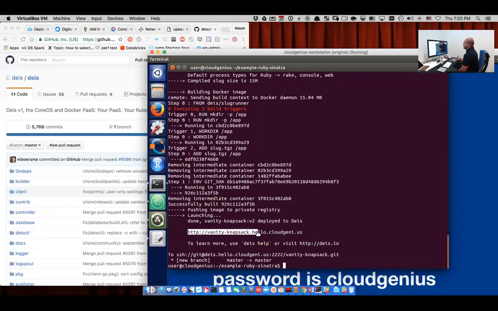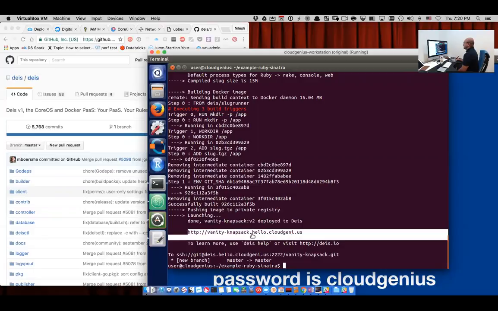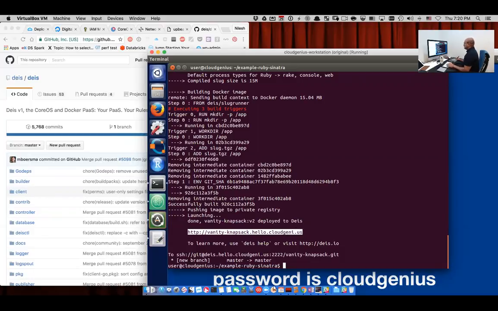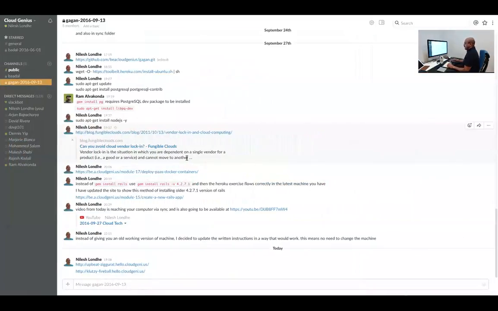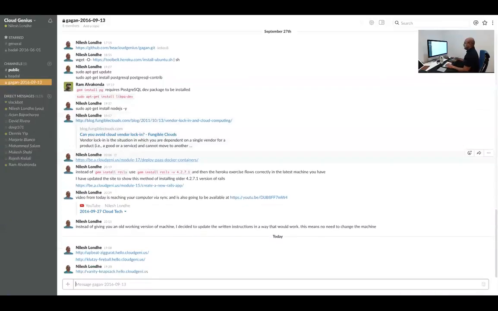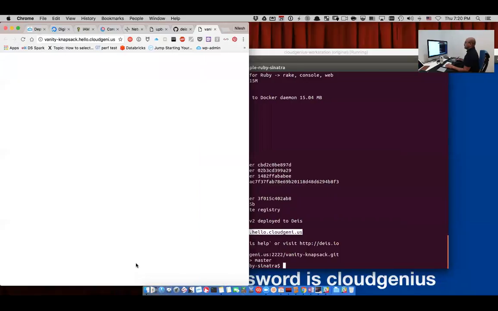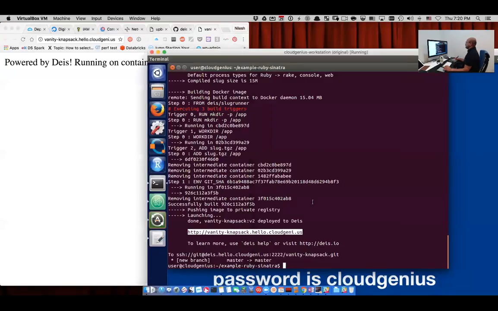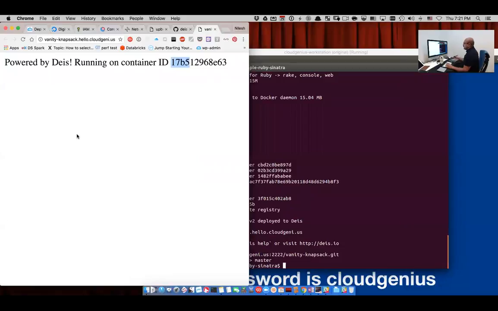So we got that URL. It is mapped automatically to hello.cloudgenie.us. And that's the URL I want to grab and give to you for you to try. And here it comes. I will also try it in my browser, and you see that I'm getting a container ID, which is this number. That's the container we have running, and it is just one container. All of us, if we visit that, will see just one container ID.